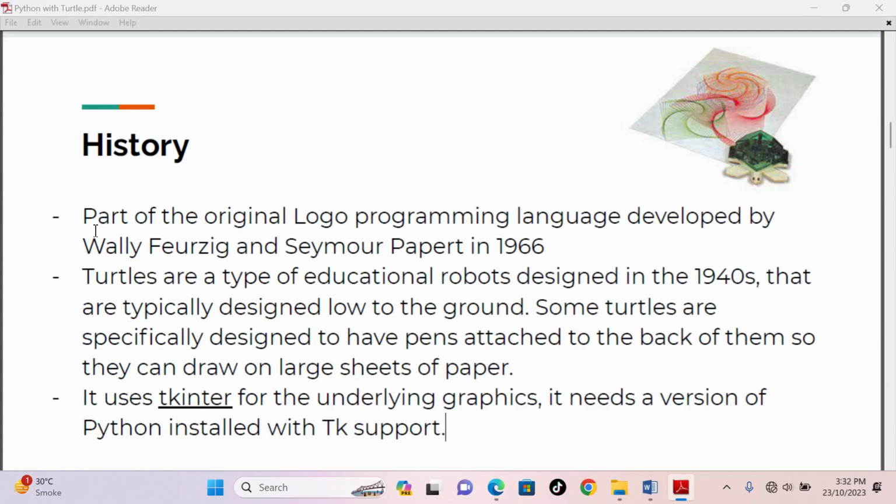So let's begin. It is part of the original Logo programming language developed by Wally and Seymour in 1966. So it is basically developed in 1966 and it's a part of the Logo programming language, right?